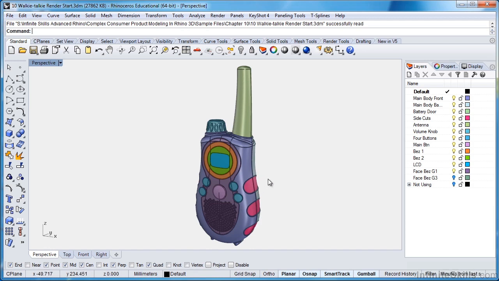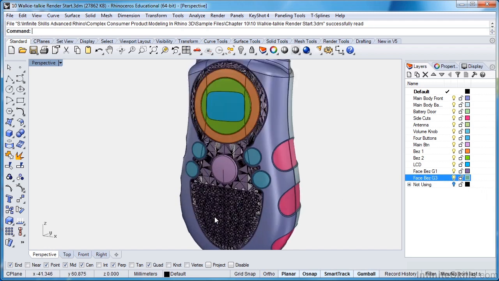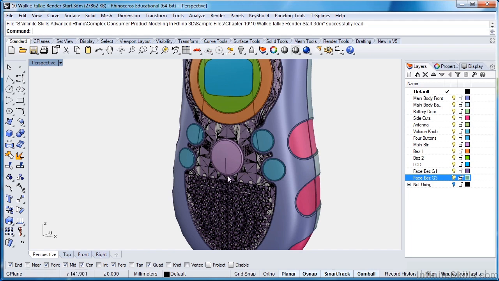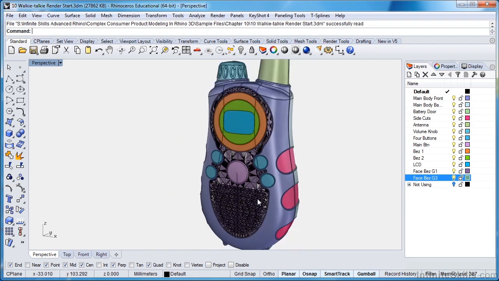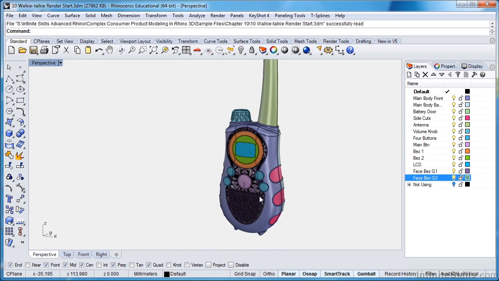Now we are going to use the KeyShot plugin to bring the data over, but before I do that, I want to take this Face Bez G3 layer that is currently switched off, and switch it on. If I zoom in here, you can see we've got this strange overlap of layers, and that's fine. We're going to deal with that once we get into KeyShot. We do need both those layers switched on so that we're able to look at our two different design options fully rendered out within KeyShot.